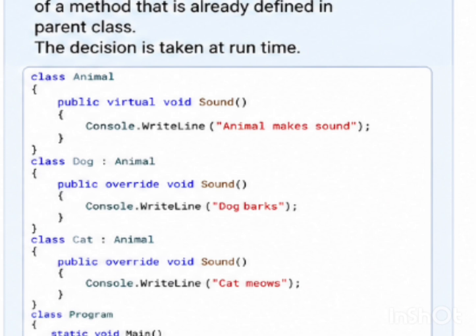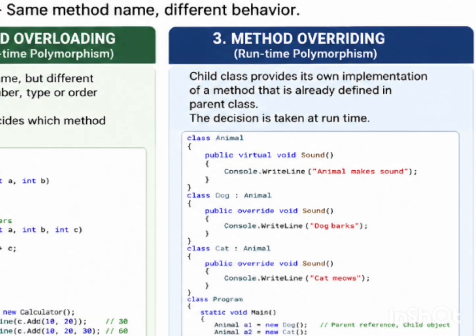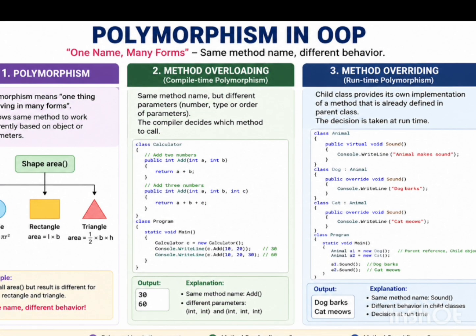So at runtime it decides which class method has to be called, because you can see here Animal a1, only the parent class reference is there, but it is assigning the Dog object, new Dog. Below you can see new Cat. So at runtime it will decide which method to call. That's why we call it runtime polymorphism. I hope you understood at least a little bit what polymorphism is, with method overloading and overriding.